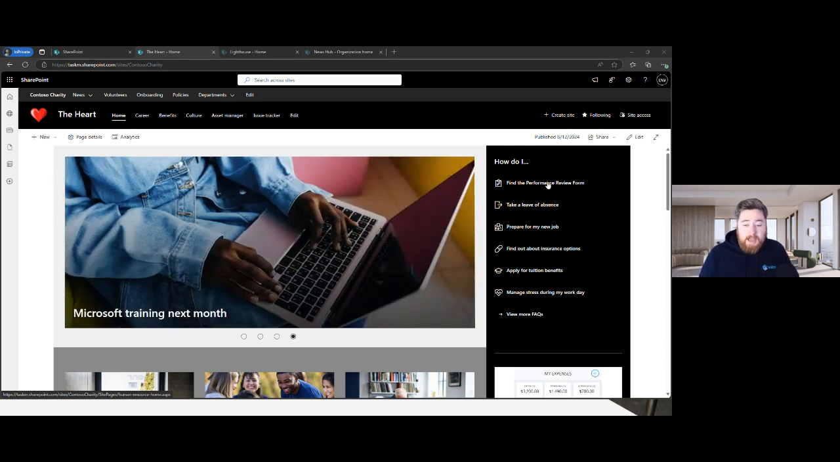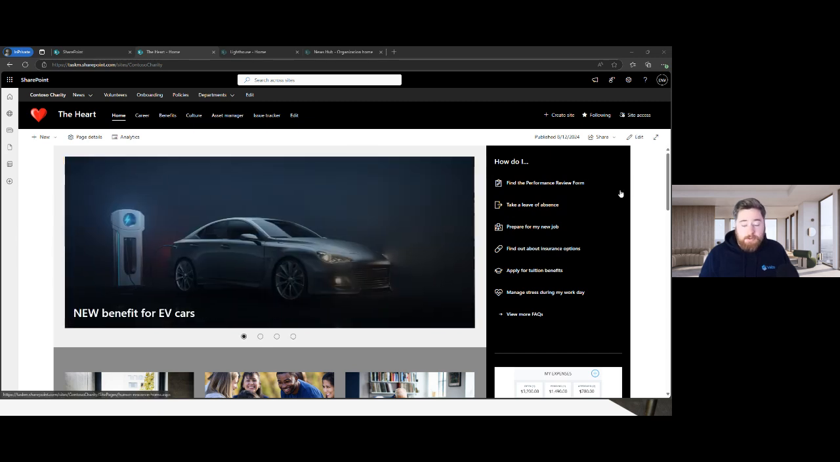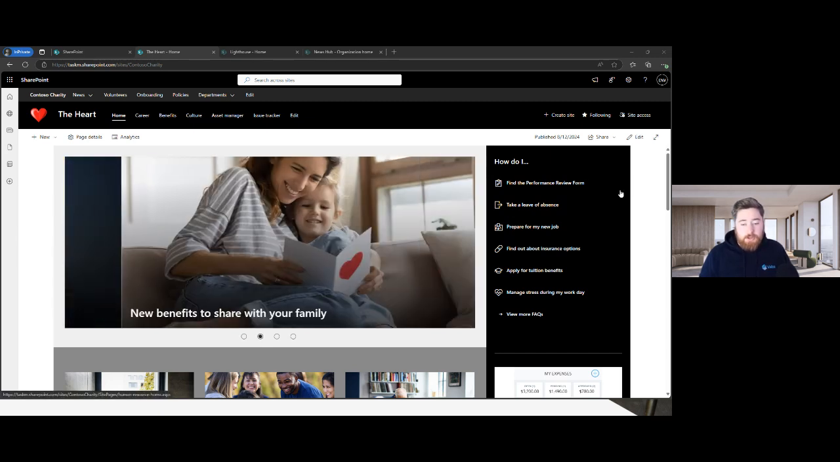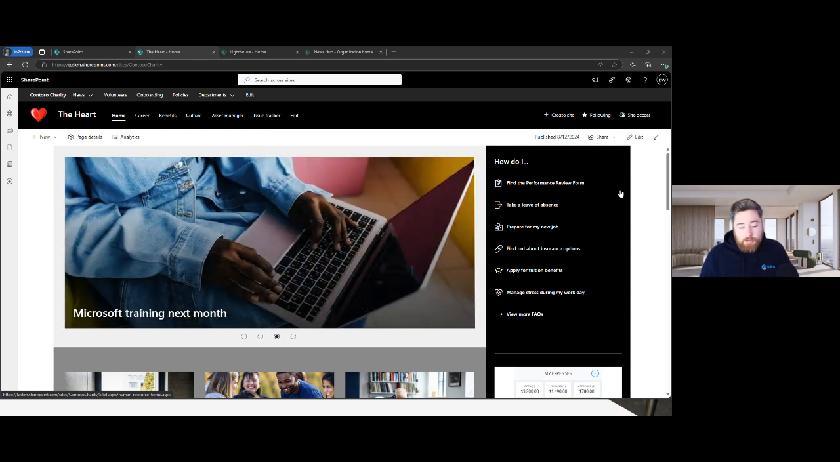We can easily change the text, and we can change these icons, and these are actually all stock icons directly from Microsoft. There are thousands of icons that you can use for free, or you can upload your own. If you have your own and they're branded, you can upload your own as well, and there's no problem there at all.